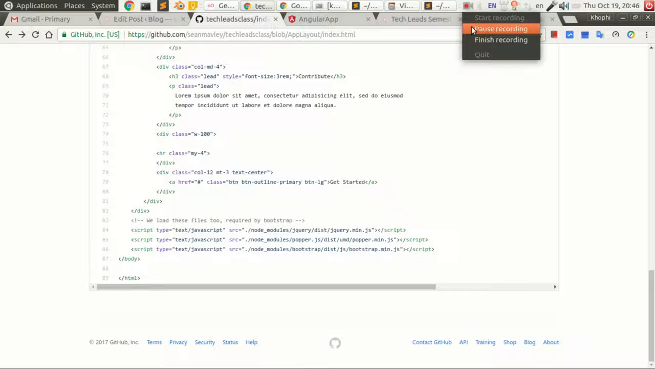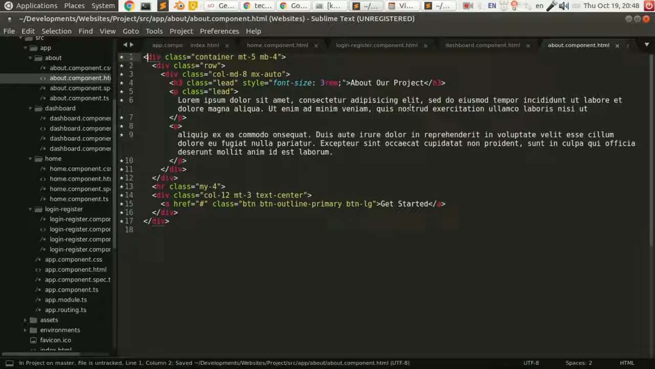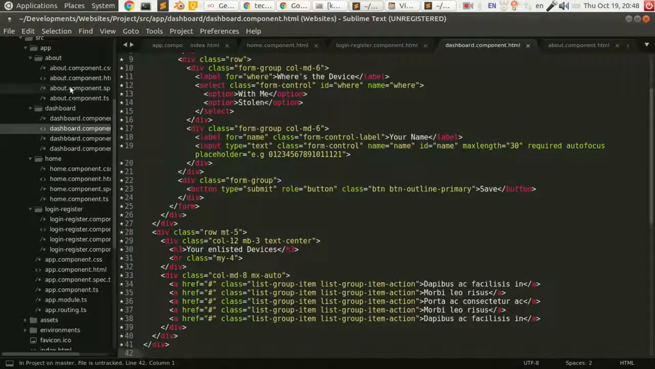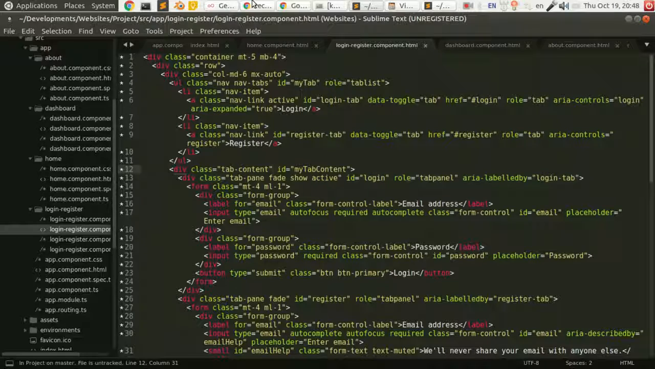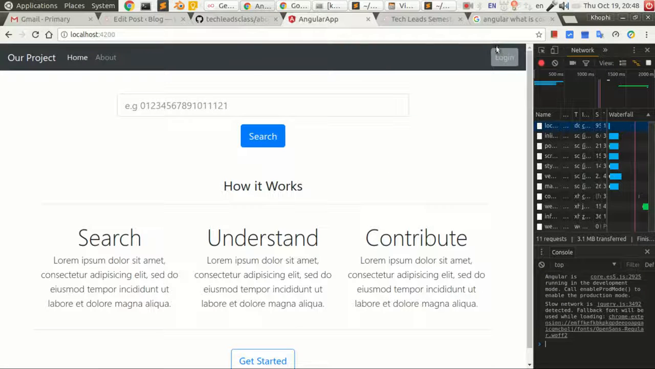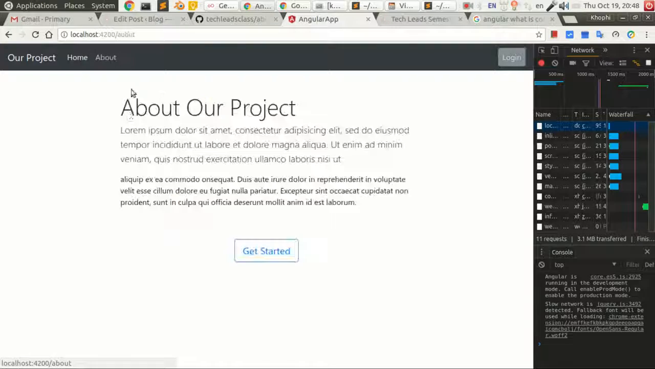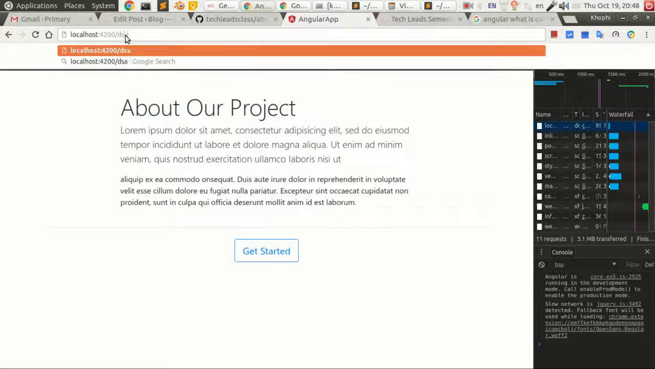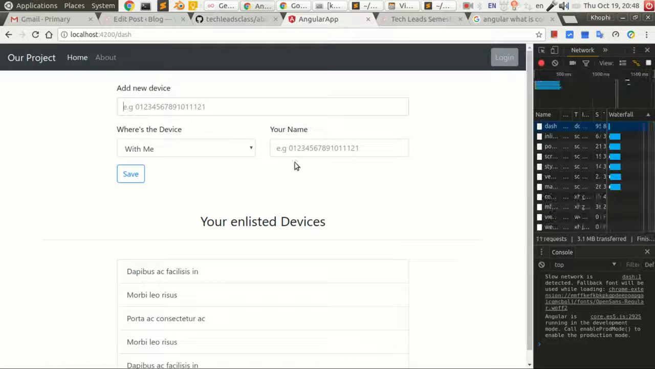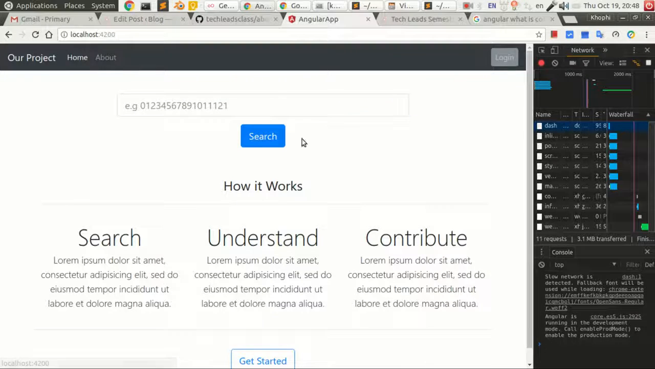So let me pause. And so we've replaced all the pages. That's our about, dashboard, our home, and our login and register, and they should reflect in our project just like we want it. The dash will eventually come up when we are logged in, and so users will be able to come to their dashboard. It will be authentication protected, as in you will need to log in to be able to see that page.